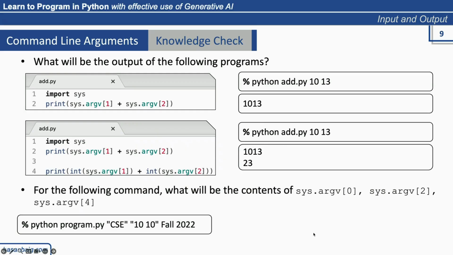What about this? This should be easy. Here, argv[0]. Go one by one.